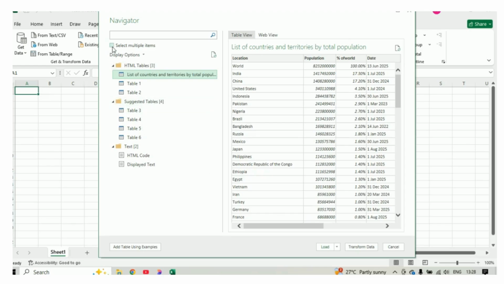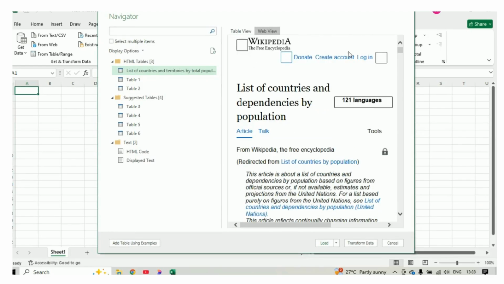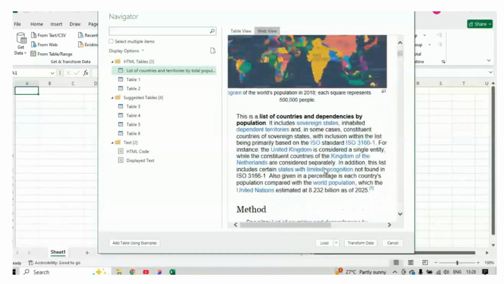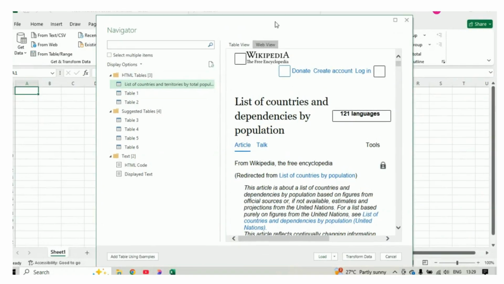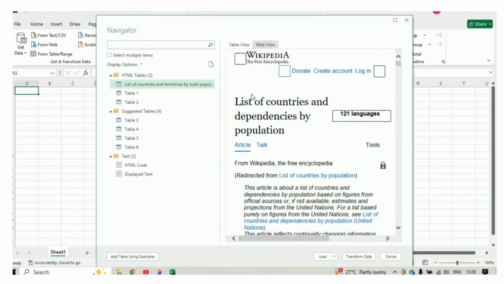I would not select multiple items, because the data which is intended for me is in the first, that is, list of countries and territories by total population. So I'll go ahead and select that, and you will also get the web view here where you can see how your web page looks. So this is how Power Query has extracted the data from this web page.